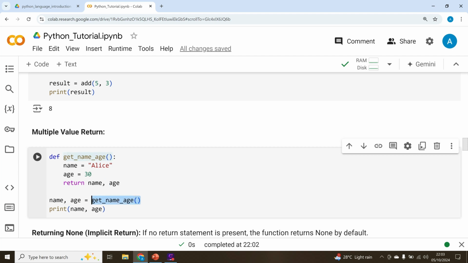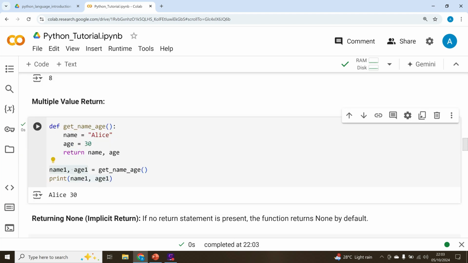Now, when we run this cell, get name age, what it will do, it will return these two variables. And you can actually store them into different variables. I can even say name1, age1, like this. So when it returns these two variables from this function, we store them into different variables. I will run this one here. You see, address and 30.